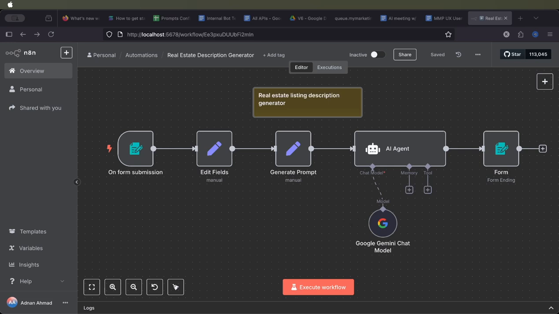So here, what I have done is use n8n to create a workflow that starts by asking for different kinds of information from the user. In this case, the user is the real estate agent. It then generates the listing description. So let's start.